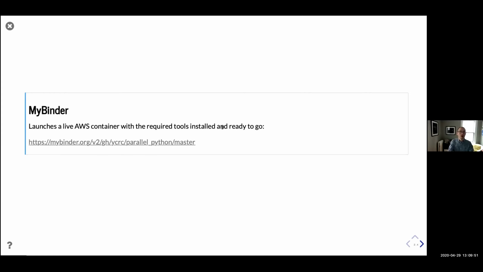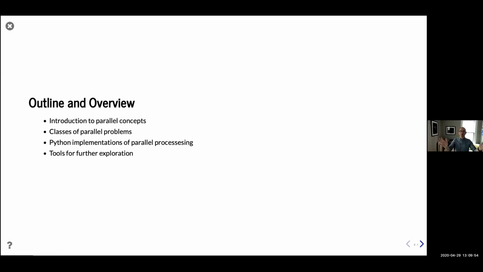The actual talk that we're going to be going through today, we're going to begin with the foundation of parallel concepts. So what do I mean when I say parallel processing or parallel programming? We're going to break it down to different classes of parallel problems, the types of problems that you might run into, and then how you might want to think about using parallel tools to solve them. We'll then focus on Python-specific implementations of different types of parallel programming.